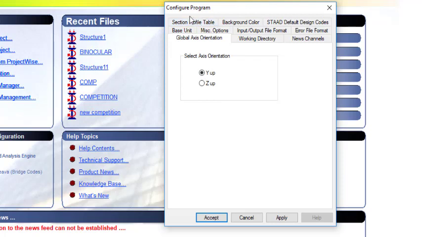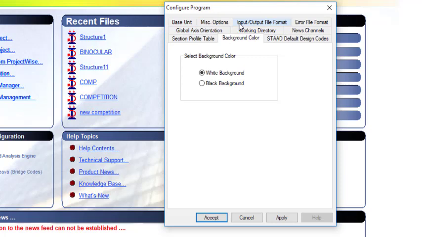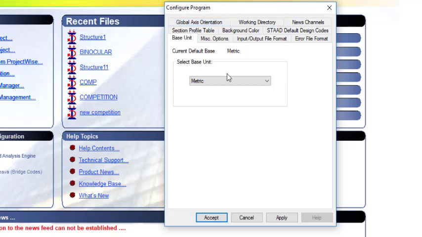After you are done doing that, if you want to change your background color as well, usually I use white for my background color, but if you want a black background color, you can pick it. Let's decide to pick black. Then you can go to base units. If you want to use the English, that is the imperial. But if you want to use the SI, which is metric, you can pick the metric.